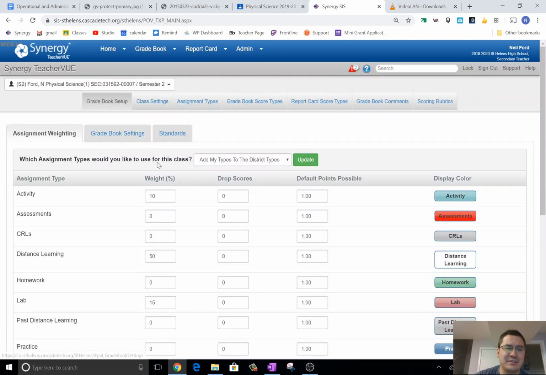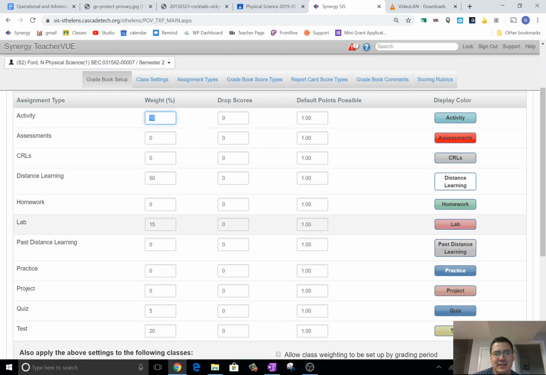I did all my physical science classes like this. What I did is I took my distance learning category and I'm weighting it 50%. And then I took all my past categories, like my activities used to be worth 20%, now they're worth 10. My labs were worth 30%, now they're worth 15. So I cut all my old categories in half. And this past distance learning, it's there, but I've set that weight to 0.